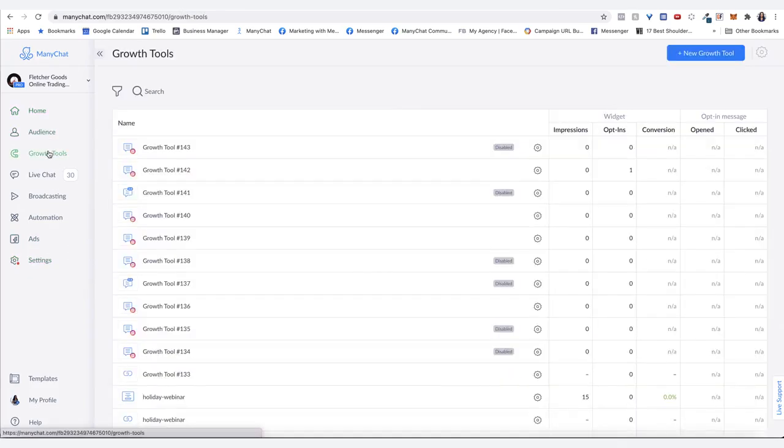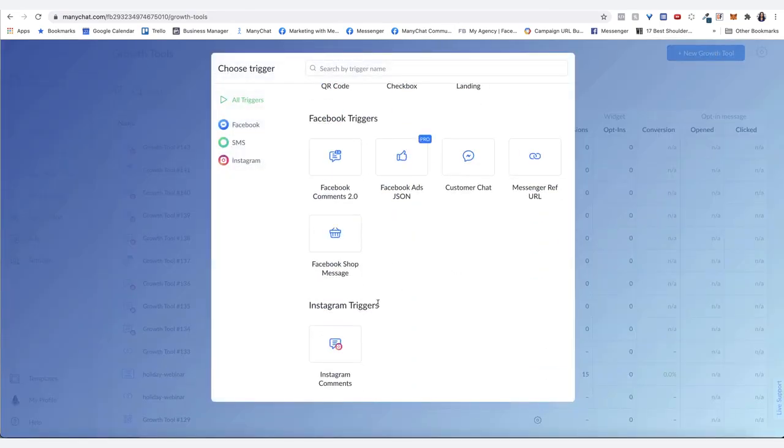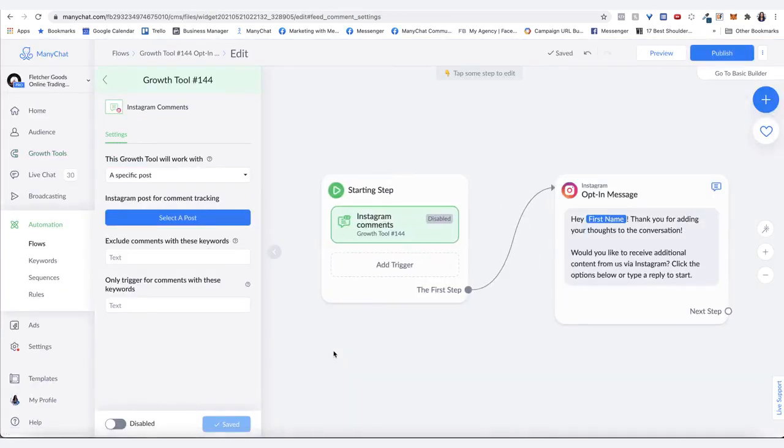So clicking on growth tools, click on new growth tool, scroll down to the bottom, Instagram comments. So in this example, I'm going to show how to set up an Instagram comments growth tool for a giveaway. So on the Instagram profile, we have a post that is talking about a giveaway. And so this is a great use case for a lot of different industries out there where you can do some sort of giveaway to get people excited about your brand.